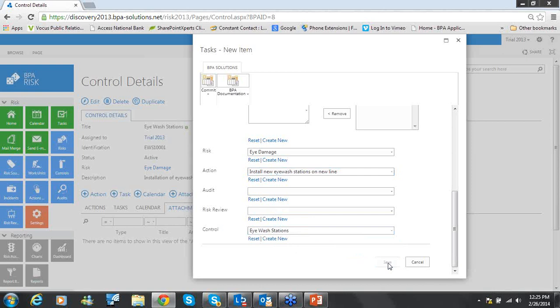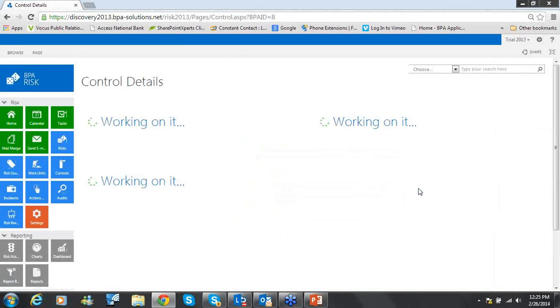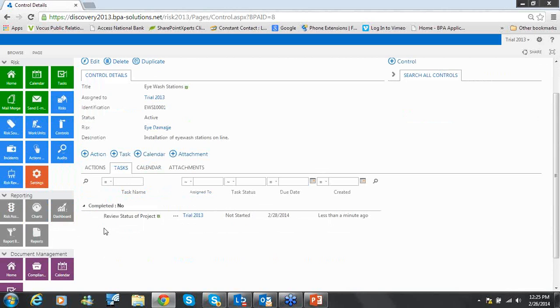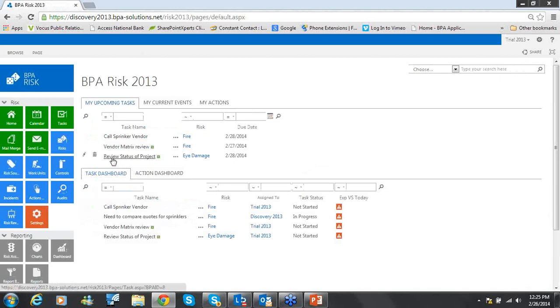So now what we've done is we've created a new task that has a many-to-many relationship with the items that we just specified. Let's go over here to task, and we can see there is this. Now what's nice is when I come back to my home screen and look at my upcoming tasks, I can see that I've got to call a sprinkler vendor that's due on the 28th. I've got a vendor matrix review for sprinkler vendors, and I can review the status of this project, which is related to the eye damage.